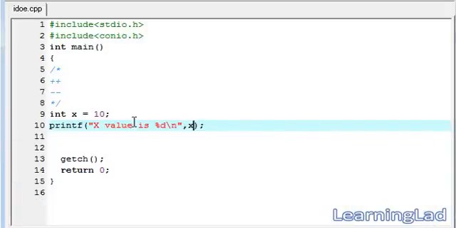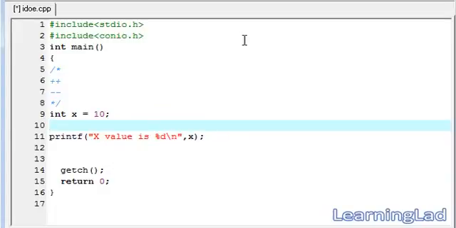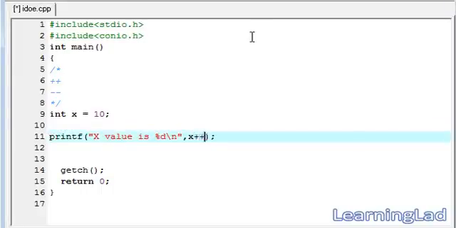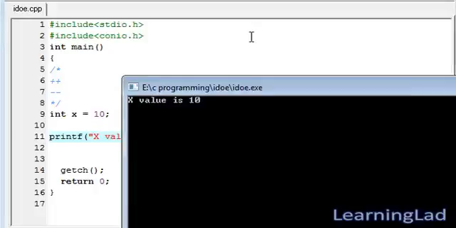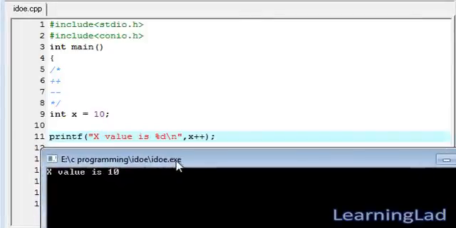Now what we want to do is increment this. For that purpose we can write x equal to x plus 1, but I know that I can use this shorthand operator, so I write x plus plus. I can do it right here. So I'm going to write x plus plus, which means x equal to x plus 1. Save it, compile it, and run it. What we expected was this x value to become 11, but it is still 10.